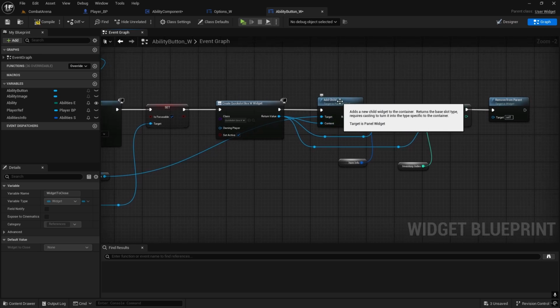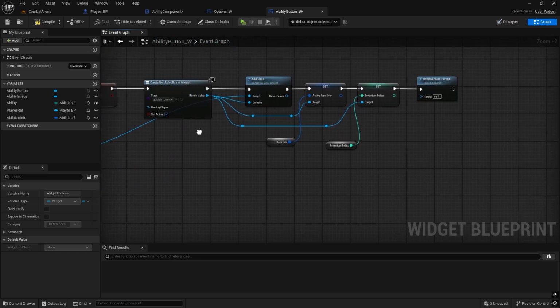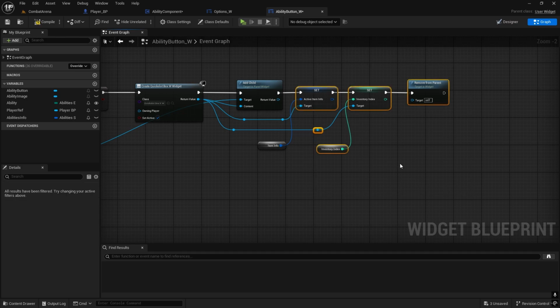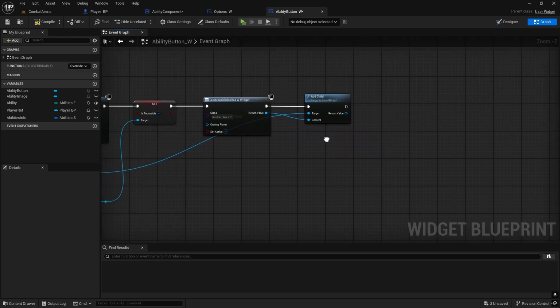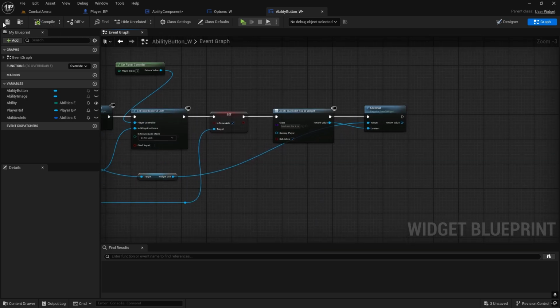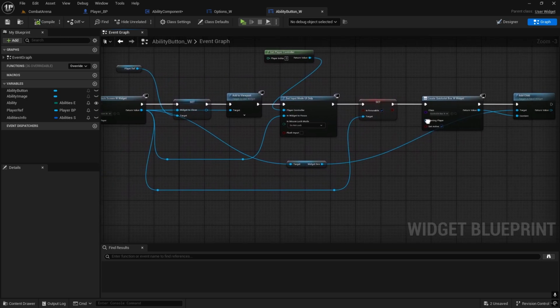And then add child to that black screen, and this we don't need. We don't need to remove from the parent because we're not removing the abilities. It is only for the options widget. So compile and save. This should be all.